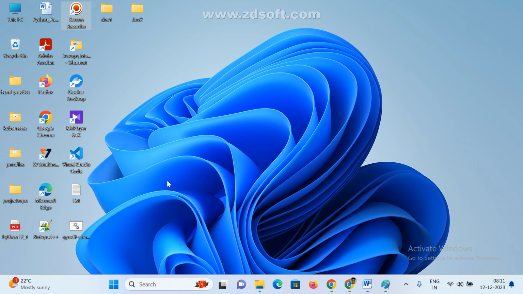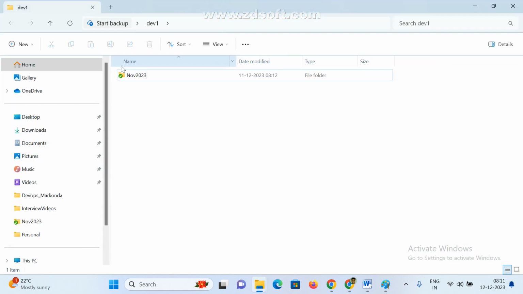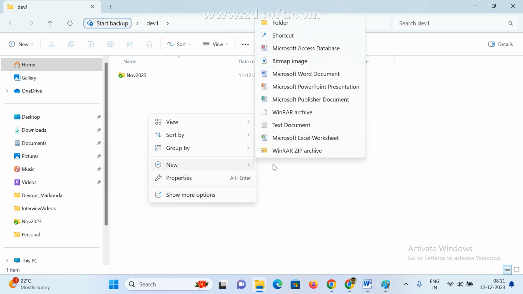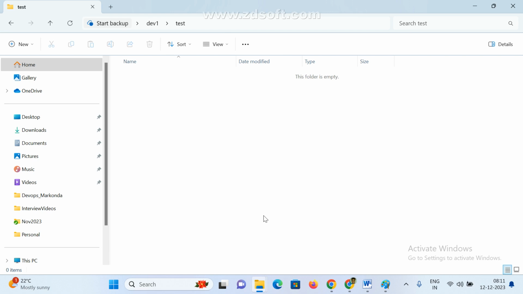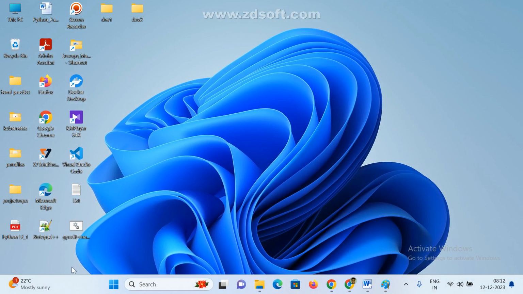A directory is nothing but a combination of multiple files and directories. Not only files, we can keep directories also. For example, this is one directory, DevApps. Inside this directory, I can create one more directory, that is nothing but one more folder, and we can also keep files. Inside a directory, we can keep files as well as directories. File means this is one file.